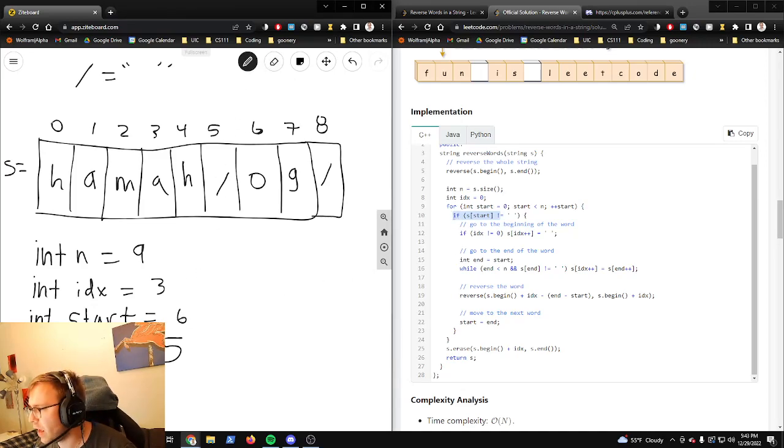If s at start is not equal to space. Well, s at start, which is 6, is not equal to space, so we go in here. If index is not equal to 0, it's equal to 3, so that's not equal to 0, then we're going to assign a space at whatever s of index is, and then we're going to increment index. So index is 3, so s at 3 becomes a space, and then we increment index. This becomes 4.